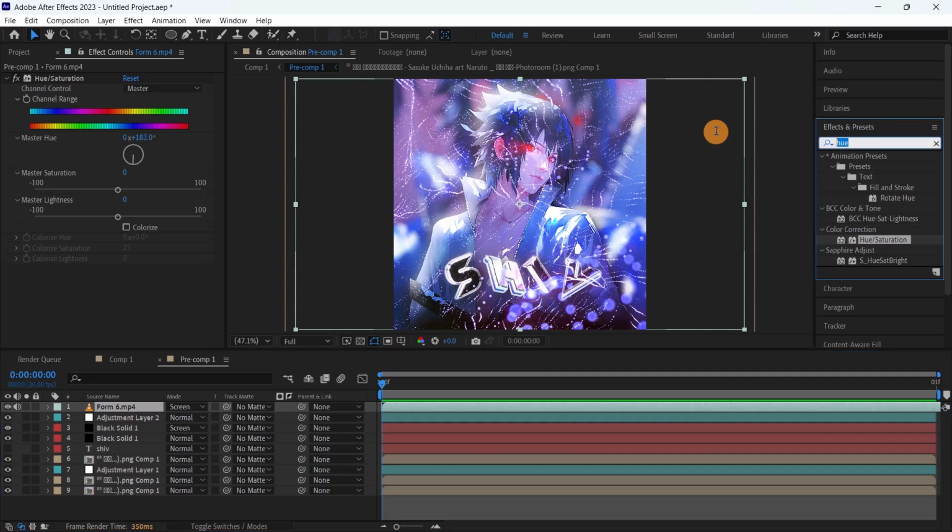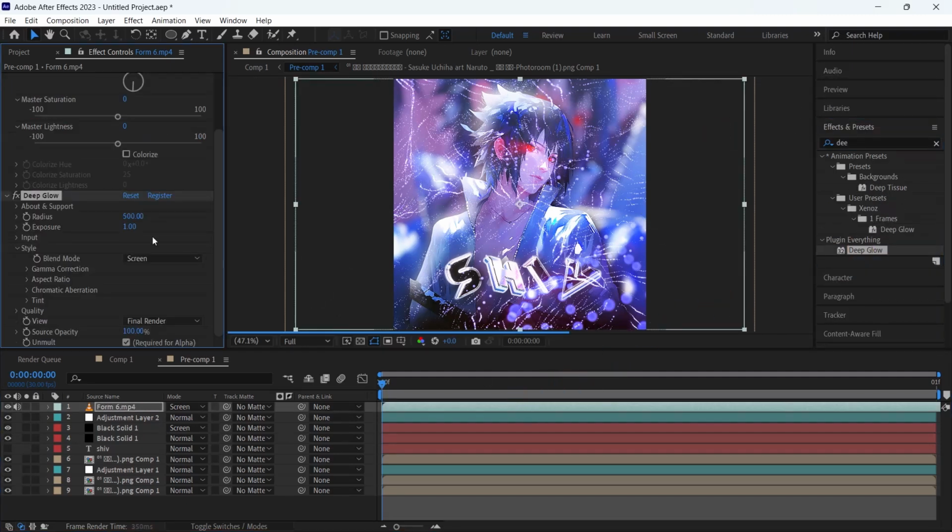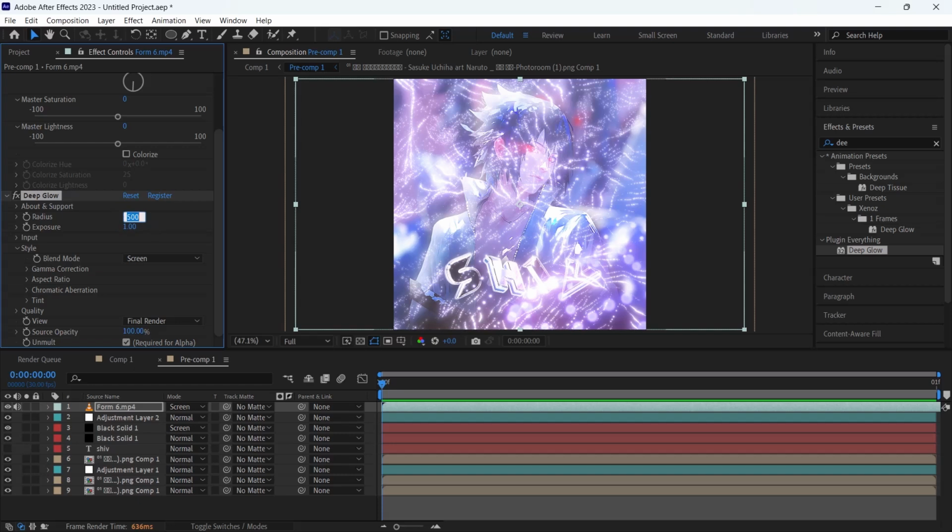Okay, now just add the glow and do our usual settings. Radius 200 and exposure 0.20.